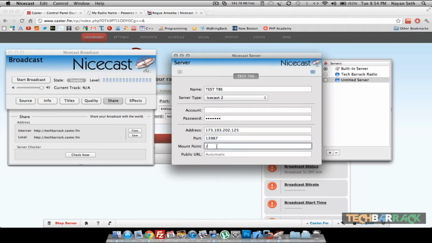And again it's gonna be mount slash listen dot mp3, and the public URL is the URL where the public can actually visit our radio online. So that is nothing but our website, Cast FM website, that is testtbs.caster.fm, and that was the settings. And now just click on the sidebar like that, and the settings have been applied, and just select this server.